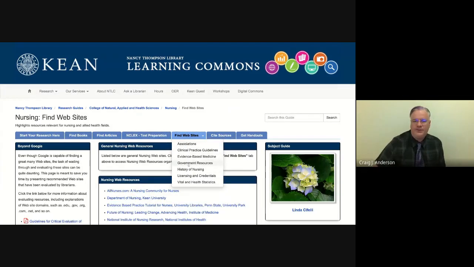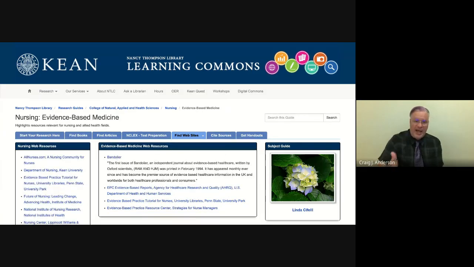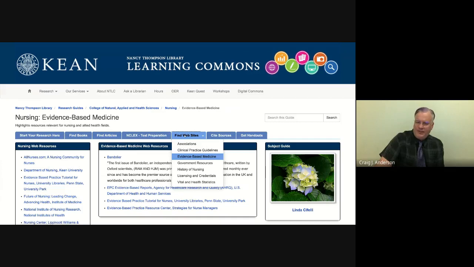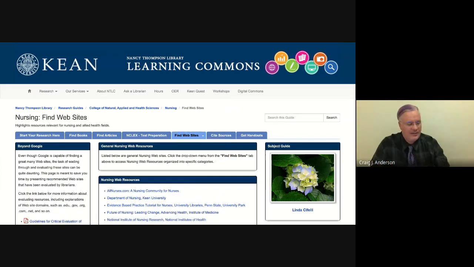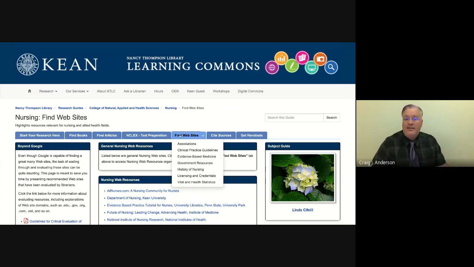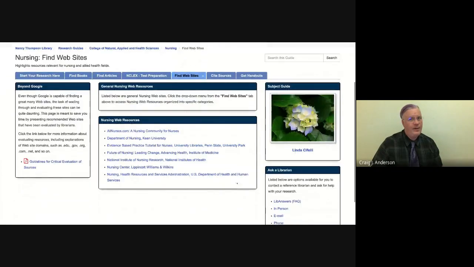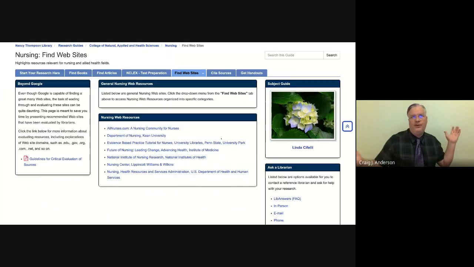But if you want to find specifically associations, clinical practice, evidence-based medicine, etc., you can go to any of those subcategories. And the point of this is that ordinarily you're not expected to go to websites. We just assume that anything free on the web was done by a guy in his parents' basement just making stuff up. But these websites have been evaluated by a librarian, in this case, Linda, to be more reliable sources of information. So you're not just going to find like Bob's nursing website.